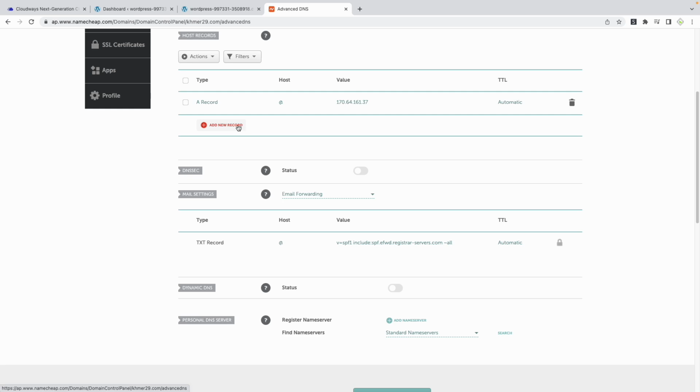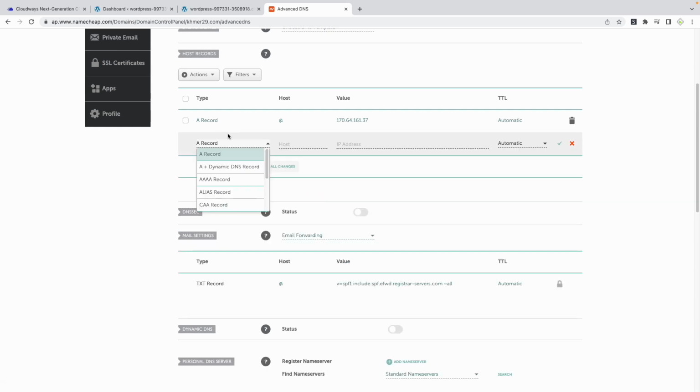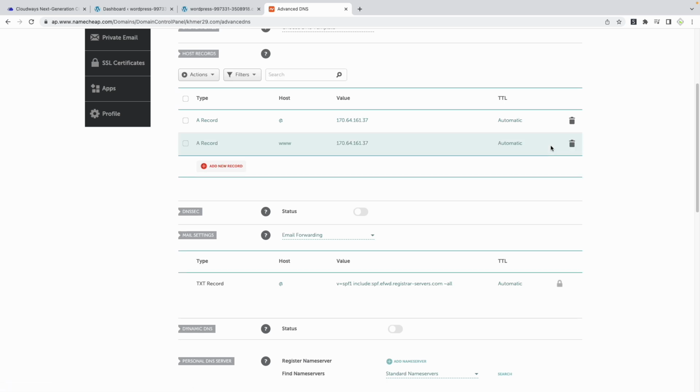And we also need to add another one here. So this one is also an A record, but the host this time will be www, right? And the IP address will be the same thing, and then save changes.